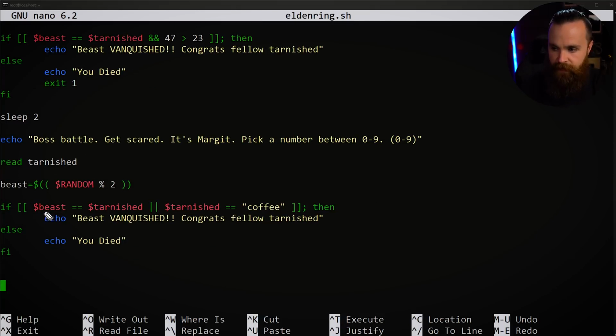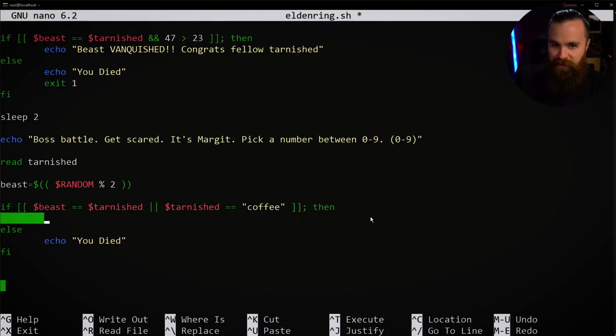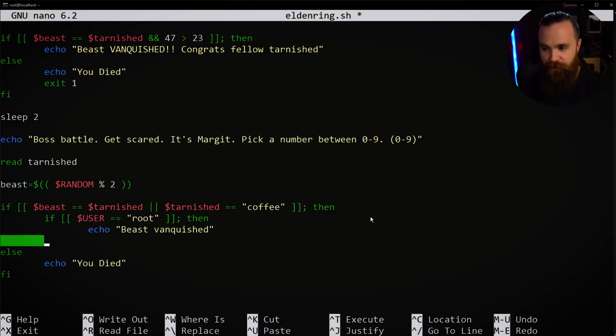So first we're gonna take out this echo right here, where beast is vanquished. We haven't vanquished it yet. We can't do that yet, it's too easy. Let's take it out. Here, we're gonna do another if statement. This is crazy. If something else is true after the thing before it was already true. What? Watch. Let's say only the root user can actually win this battle. So we'll say if variable user is equal to root, then we can echo beast vanquished. And then we'll need to close out this nested if.